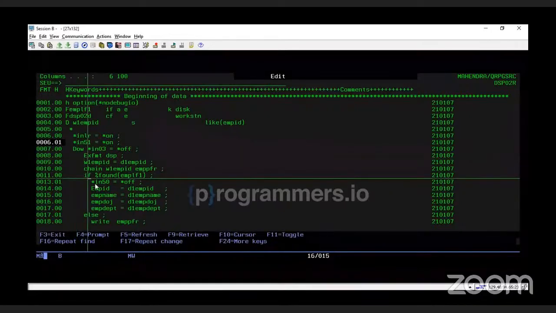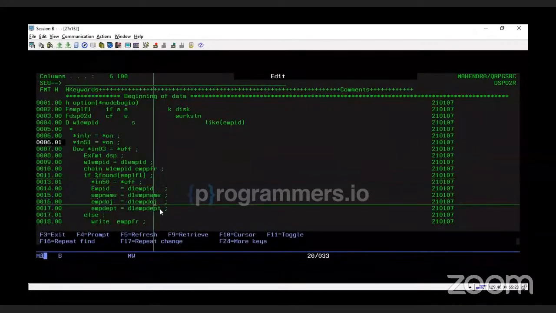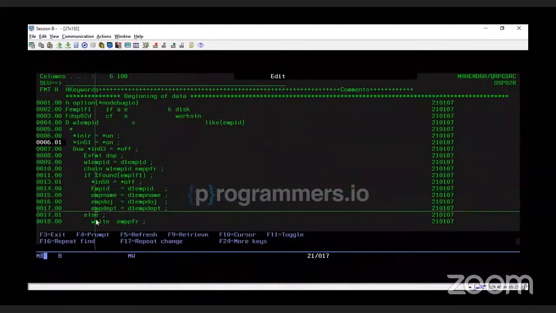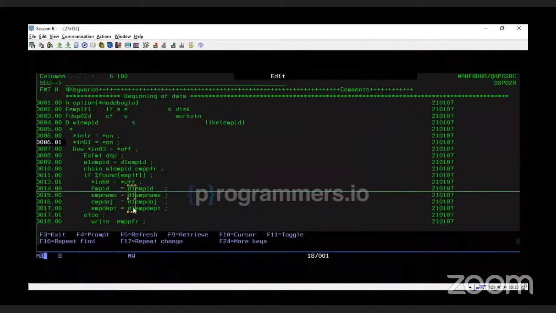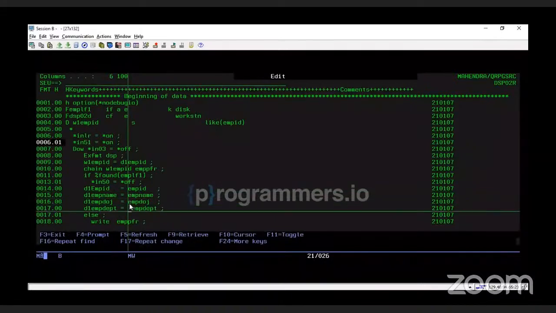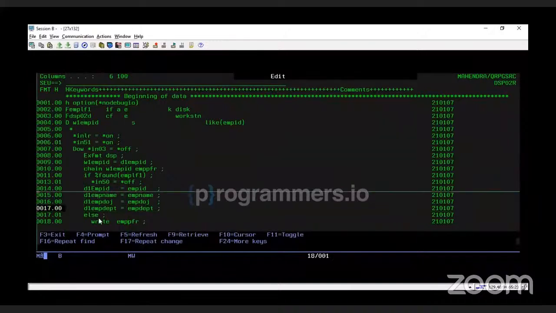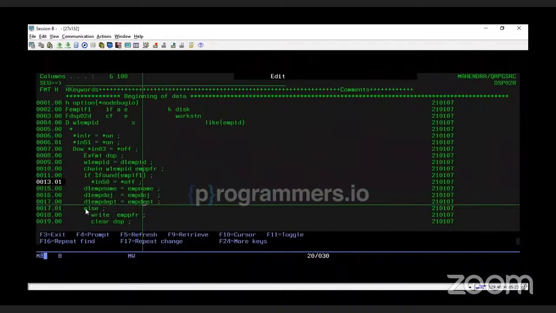We put the employee ID. We will check if found. Then we need to turn off this one. Then we will assign the value. Okay. Now we need to assign the value in reverse order, from physical file to screen field. That field already has the value, so no need to assign. Name, date of joining, and department.